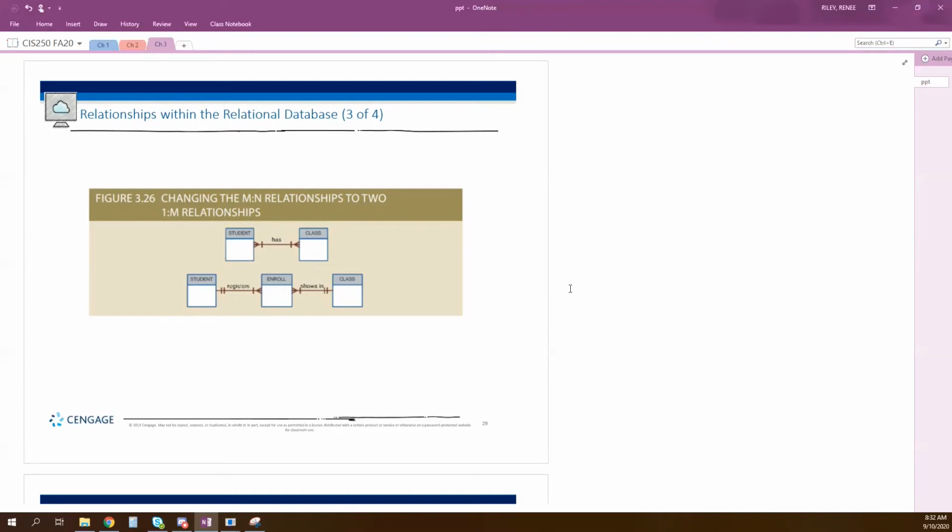Or if I said, well, I'm going to keep an array of class numbers on my student table, then how big is it going to be? What do I do to organize it? It's going to be a big mess. So the best thing to do is to resolve that relationship by creating a link table. So my enrollment table here is going to link a student to a specific class.